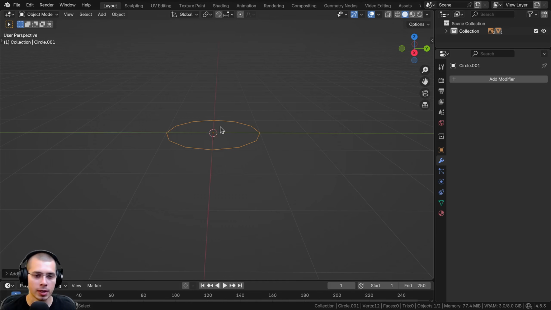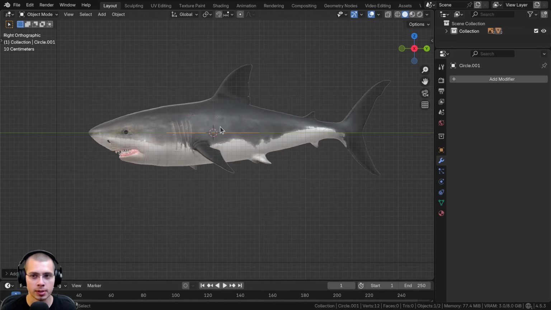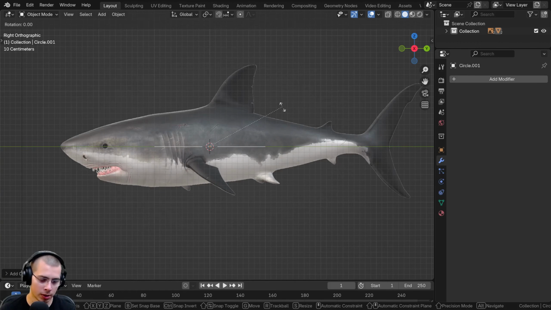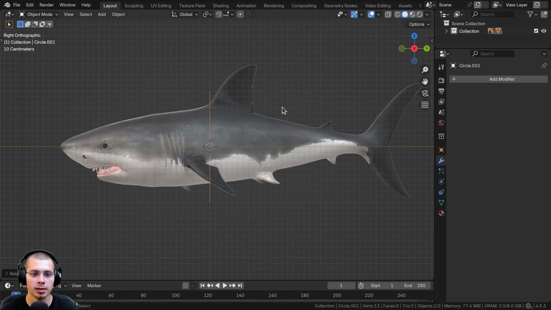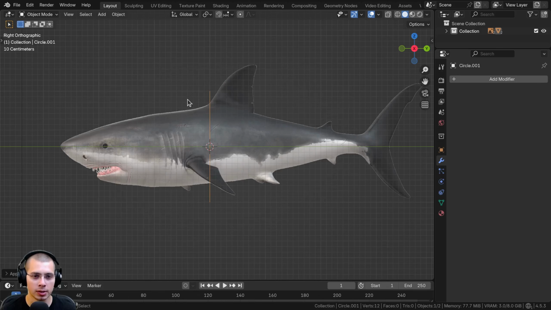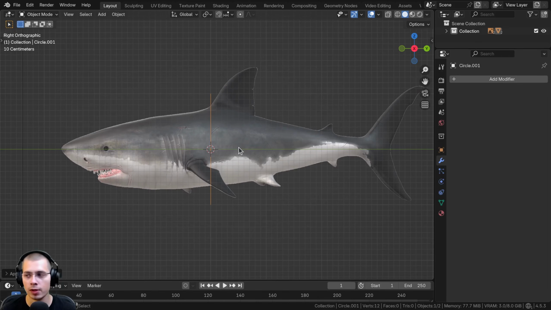So we will hit 3 again on the number pad to go to side view, or click on the X there to go to side view. So now let's rotate this. We'll rotate it by 90 degrees, just like that. And then because we rotated it, let's hit Control A, and we are going to apply the rotation. So this is now the default rotation of the object.